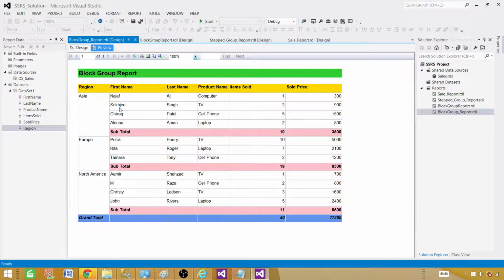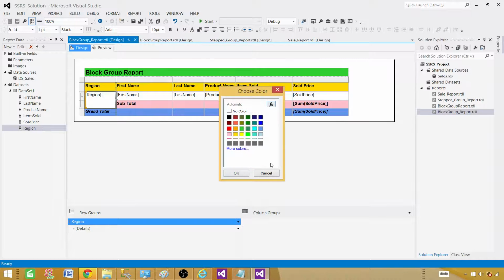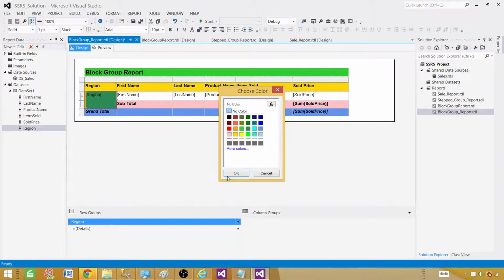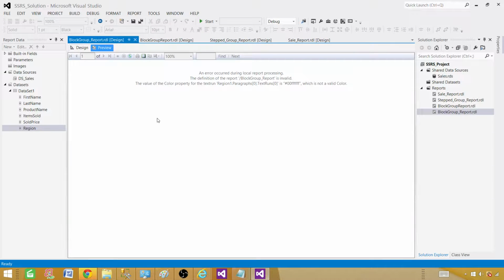So this is how you will be creating your block group report. As you can see, we are creating a block here, and we have added a subtotal and grand total. This is really easy. Also, you can change the color of these cells as well. Let's say if you want to change the color of this entire cell for the group, you can go ahead and do it. It's no big deal. Let's say you want green in the background, and for text, let's say you want no color. So that's white, and you want to make it bold. So you can do it.